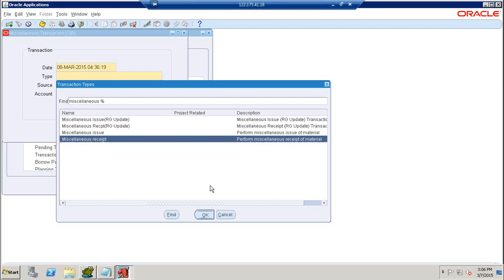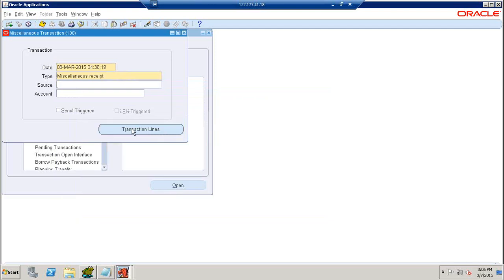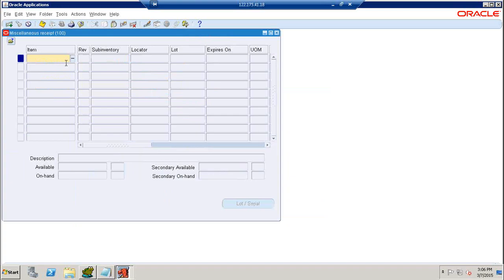Now I want to receive the items. Click on transaction lines. So here we are going to specify our item, the JPP9 item. In which organization are we going to increase the items? Master inventory organization, right? So here now I am going to specify the store.